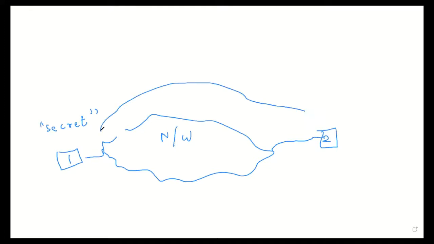Let's say this is computer one, and this is some network. Let's say it's the internet or any network. And this is computer two. Let's make it simple. Let's say I'm sending some secret over here, encoded as this string. This one has to send it to 2, and it's a secret.